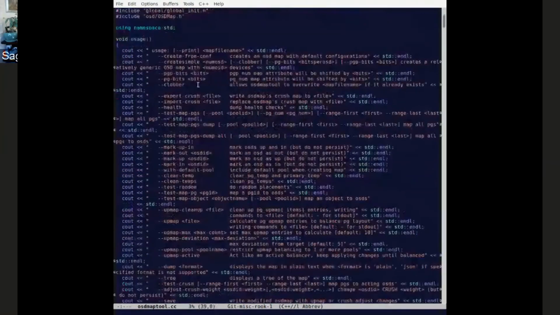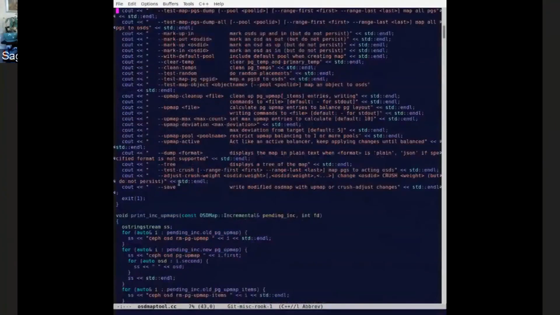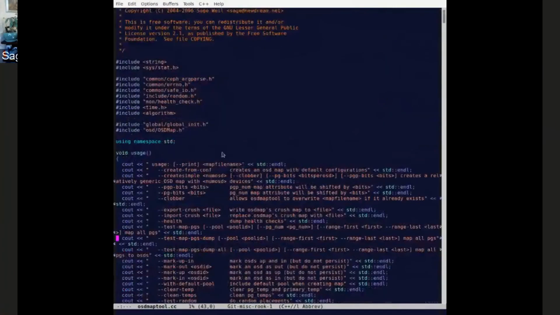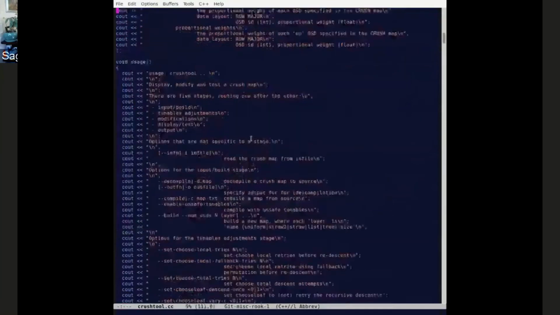Should all be that let you add and remove items or whatever. The crush tool, sorry, not the OSD map, not the crush map, the crush tool lets you add and remove all these things.